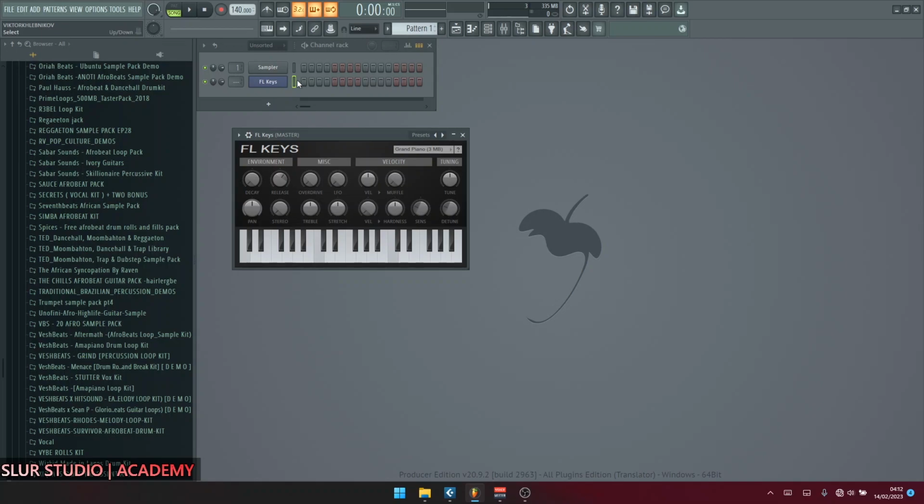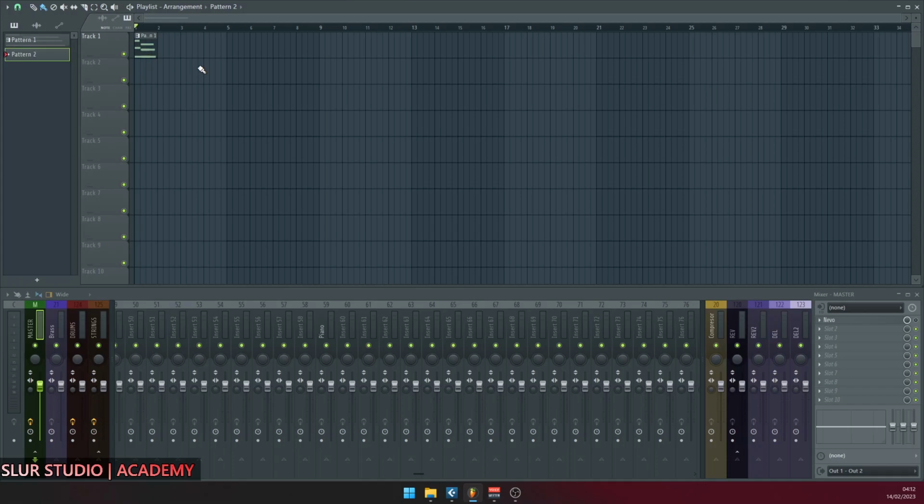Now, when you play anything in the FL keys, it automatically appears on the playlist. Now you have pattern 1. You can rename it as piano. And this piano can then be placed in the playlist and arranged accordingly. This is how you apply an instrument on FL-Studio.